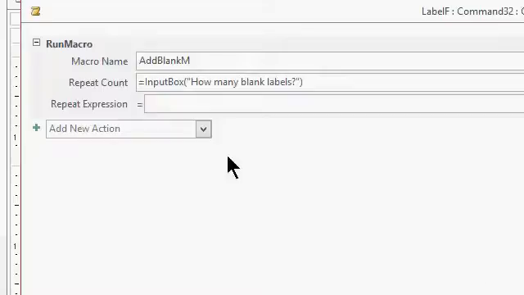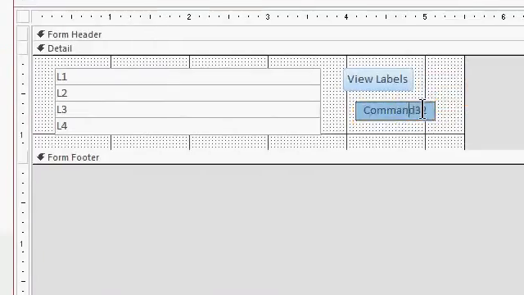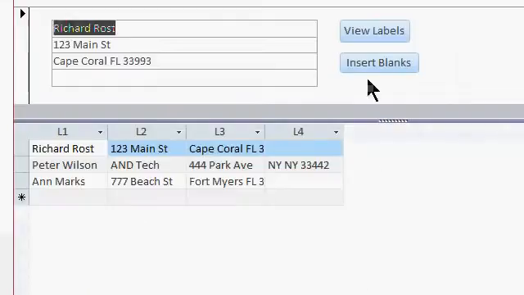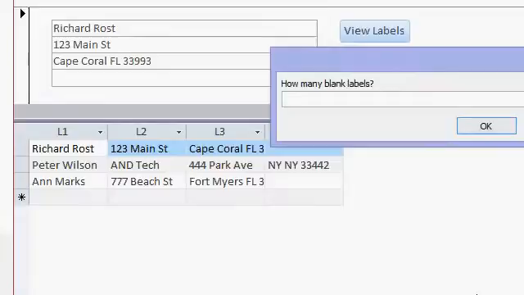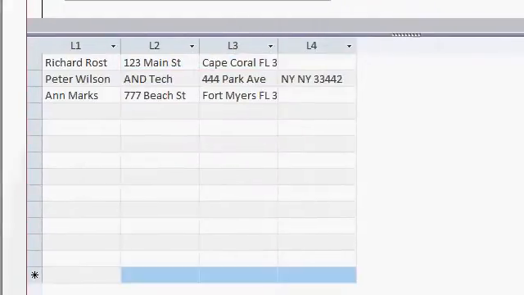All right, save that, close it up. I'm going to change the label here, the text on the label, so it says insert blanks. All right, like that. Save it, close it. Open it up. Insert blanks. How many blank labels would you like? I'd like 10, please. Boom. There you go. It inserted 10 blank records. 1, 2, 3, 4, 5, 6, 7, 8, 9, 10, and you're ready to go on a new one.